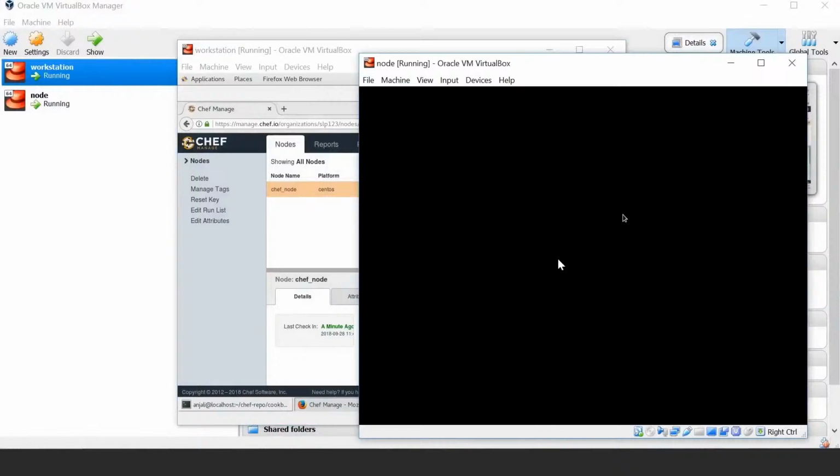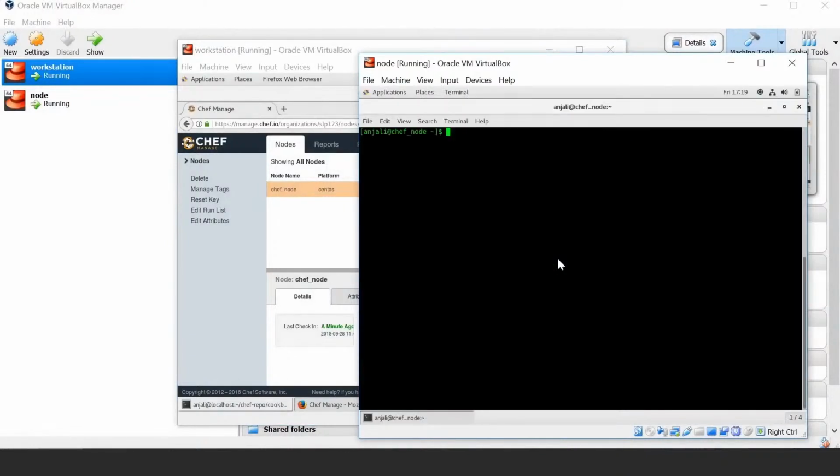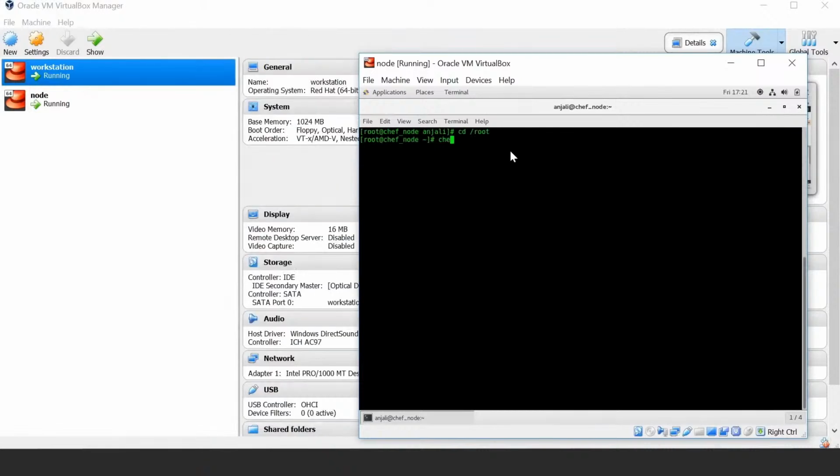Let's check that. Go to your node machine. Clear this. We need to be the root. Let's run the chef client service. We are running it once again because after it was started, we did add something to our run list. The changes in the run list are updated.